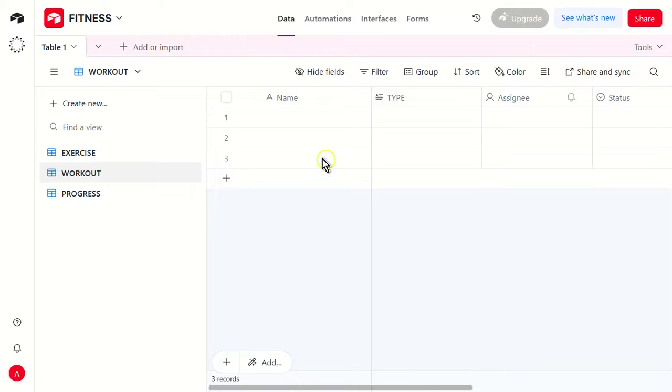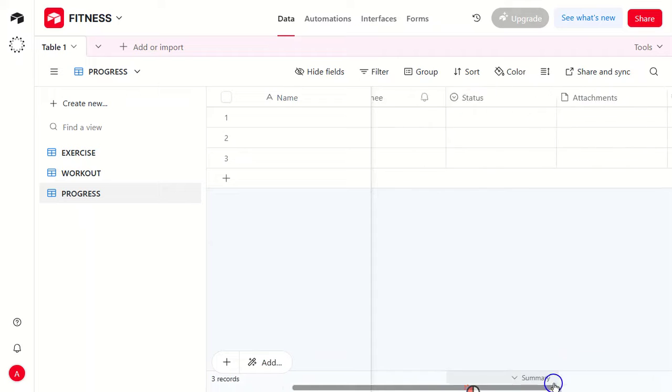Moving on to the progress table, this is where you'll record your measurements. Fields like date, weight, body fat percent, and muscle mass are essential. Let me explain why this matters. Tracking these metrics over time allows you to visualize your progress, motivating you to stay on track with your fitness goals.